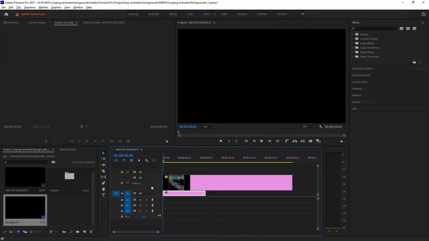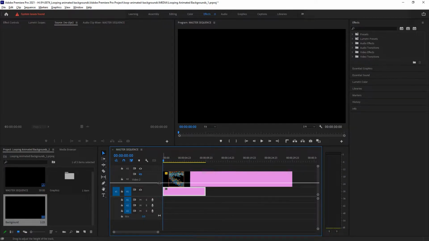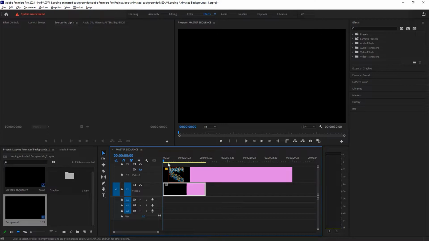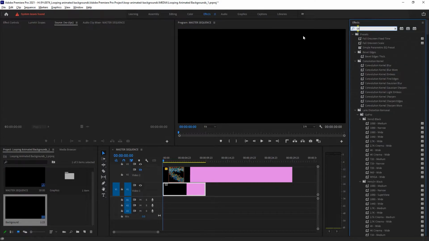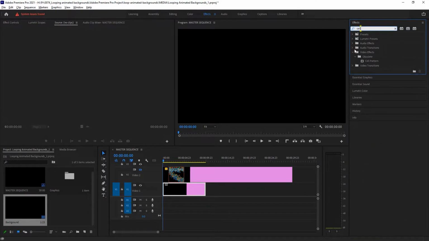I'm also going to turn off visibility of video 2, so we can see what we're working on more clearly. And I'll resize this a little bit so we have a thumbnail. Now I'll position the playhead at the very beginning of the sequence. And over in my effects panel, I'm gonna search for the cell pattern effect. I'm just typing in cell in the search box. I'll drag this onto the clip.